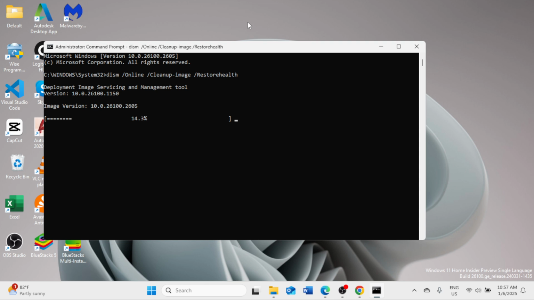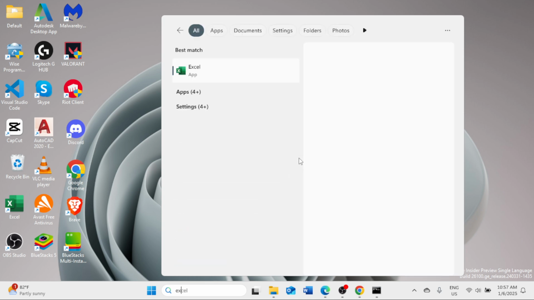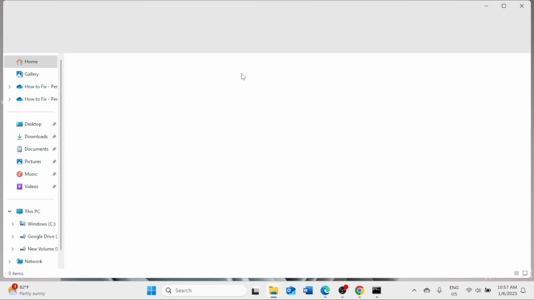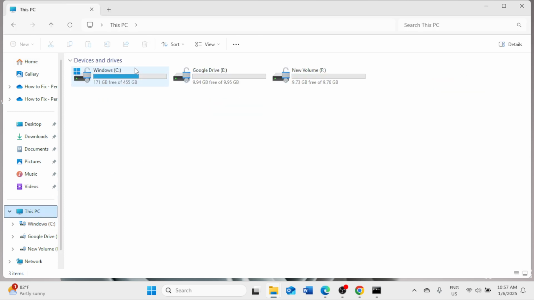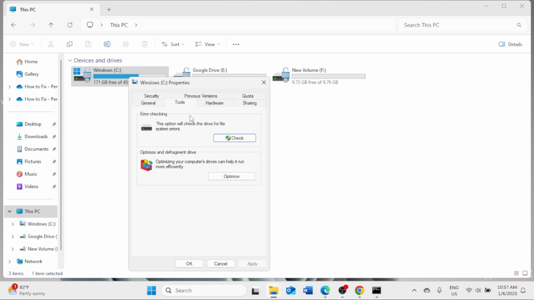Now let's just minimize this for now. We'll go back into it. In the Windows search bar, type Explorer. Click on it. On the left pane, click on This PC. And then right click on your Windows C drive, select Properties. In here, you have General, Tools, Hardware and Sharing tabs. Click on the Tools tab.